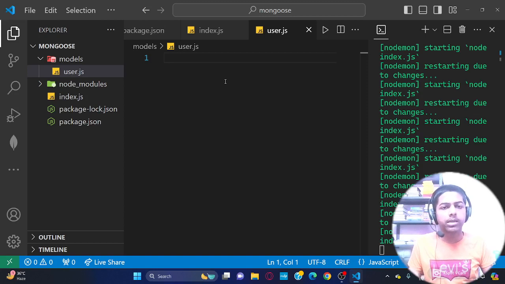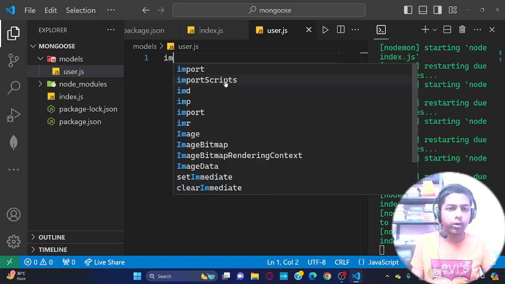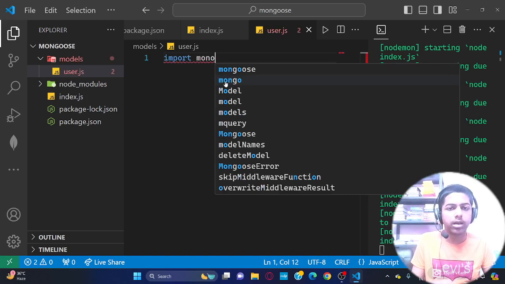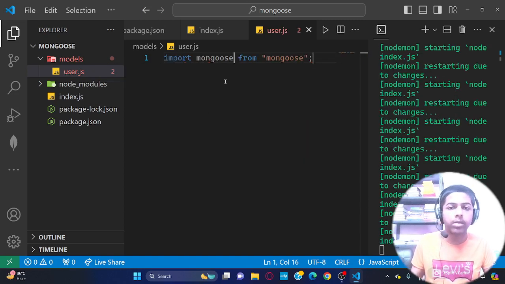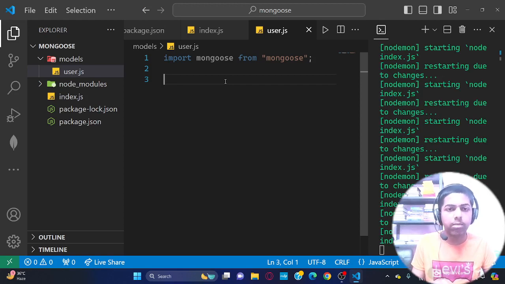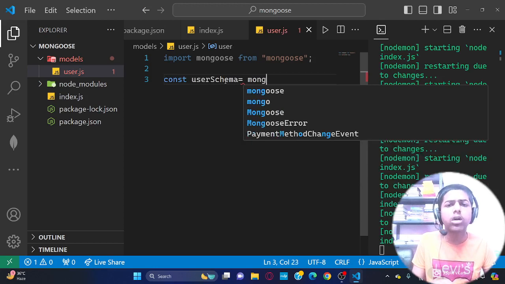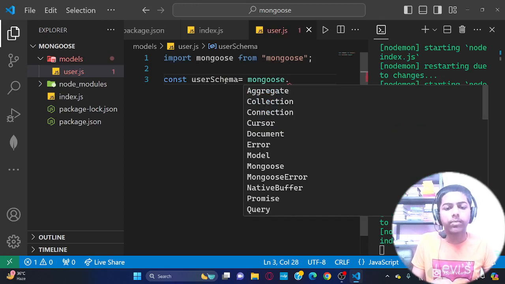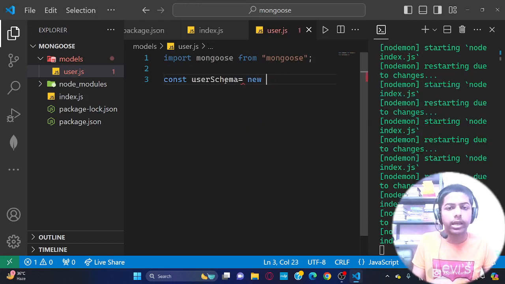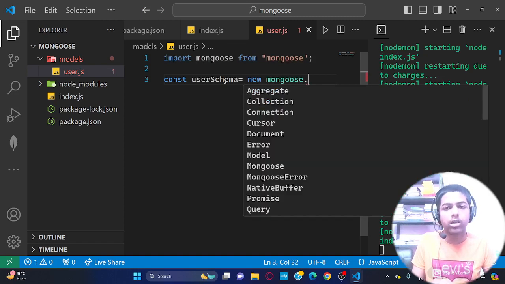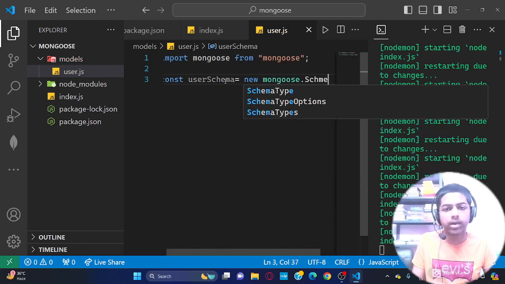For that purpose, in Mongoose we have the mongoose.Schema function that is used to create definitions for different parameters. So let's see how we are going to do that. First we need to simply import mongoose, and after that we can create any kind of schema. So let's say const userSchema is equal to new mongoose.Schema, because it's a kind of class, right?